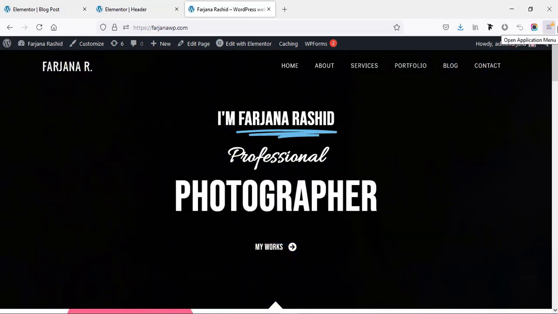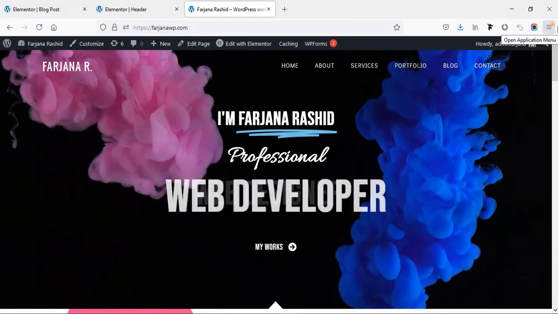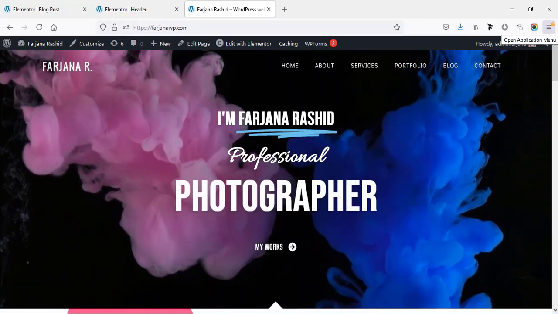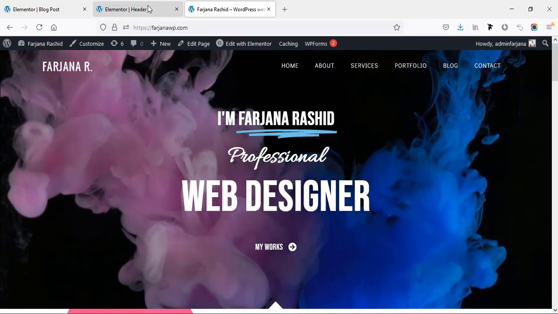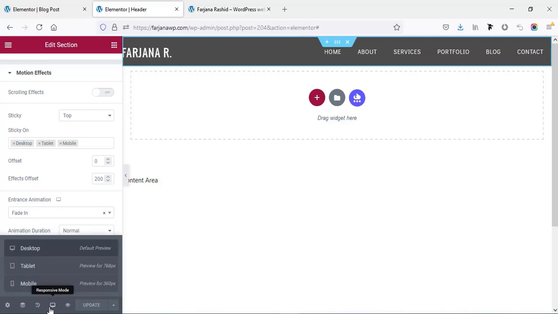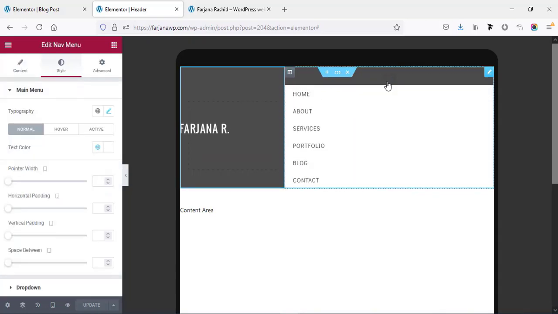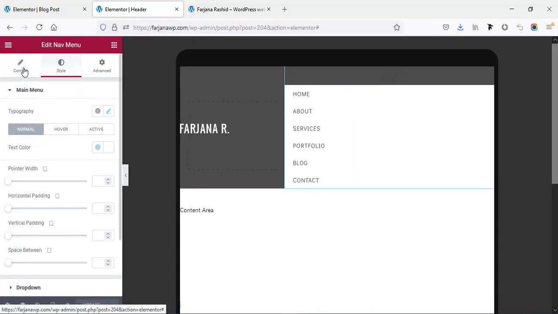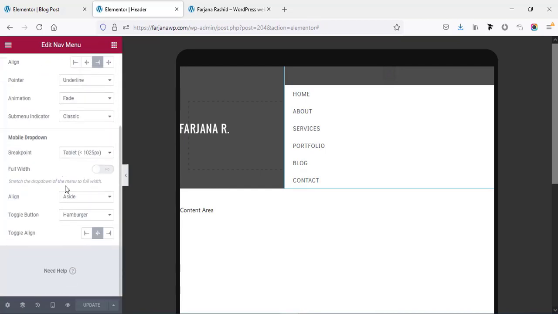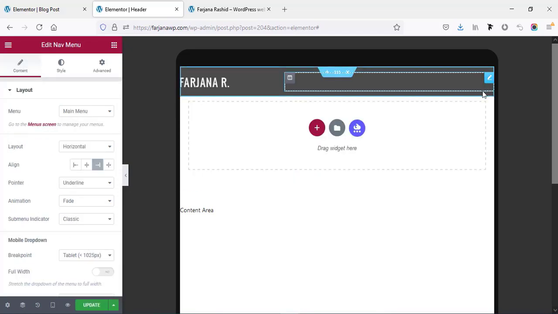Okay, and we are almost done. Now finally I have to check the responsive view for this header area. So again I'm going to responsive mode, going to tablet, and here the mobile menu is showing. So first I'm going here to content and going down. Here is mobile dropdown. So for the toggle icon I'm making the alignment to right. This color is also dark, so we cannot see this properly. So first I'm changing the color.